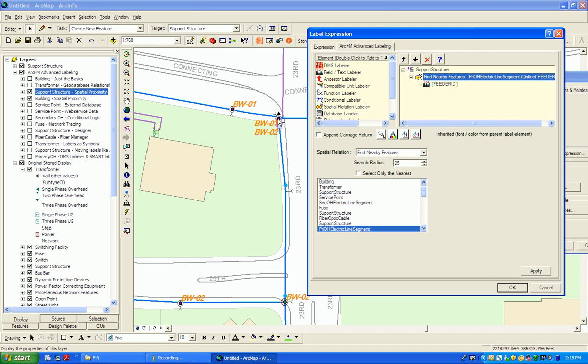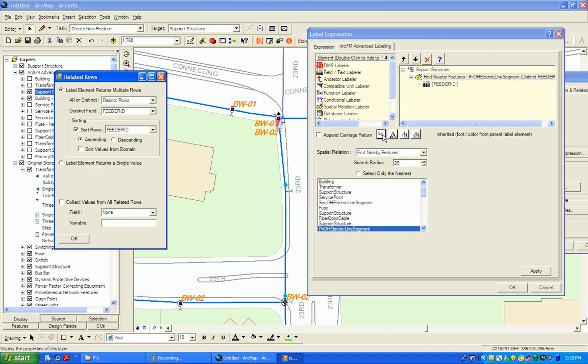It brings up an interesting point, though. This particular support structure actually happens to be near 4 different primary overhead conductors, but only 2 distinct feeders. We don't want to show BW01 twice, though, so we need to be able to handle that. And the way that we perform that operation is via this SQL button. When we click on the SQL button, it's going to bring up this form, and this is where we can specify that instead of looking for all rows, we only want distinct rows, distinct based upon feeder ID. And we also want to sort the rows based on feeder ID so that BW01 comes before BW02.